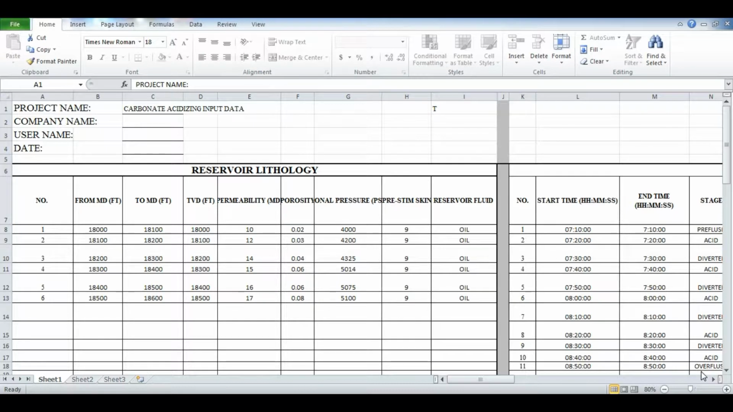This is the reservoir lithology table. User has to provide the reservoir layer properties in this table. User can subdivide a single reservoir layer into multiple small sublayers to calculate fluid placement per foot. These properties include the measured depth, the true vertical depth, the permeability, porosity, the zonal pressure, field stimulation skin, and reservoir fluid type for each reservoir layer.